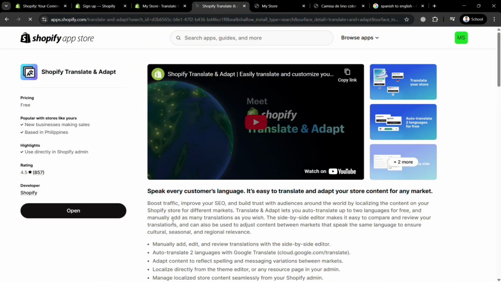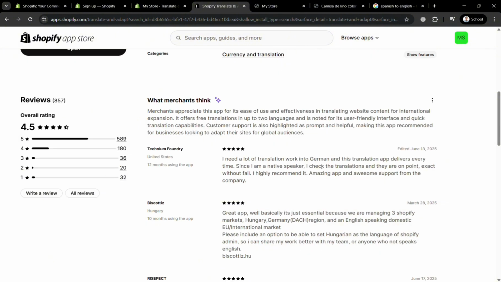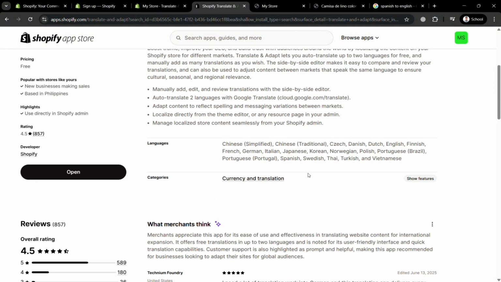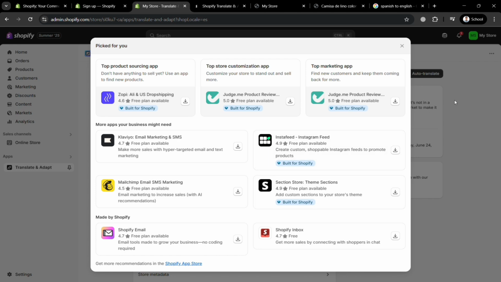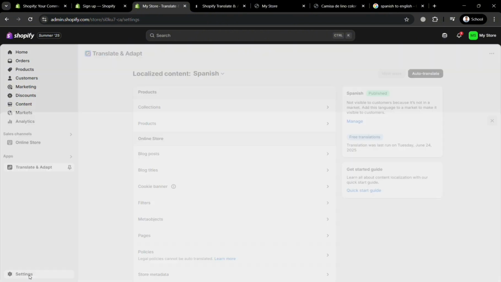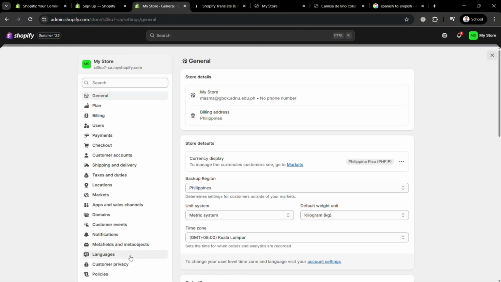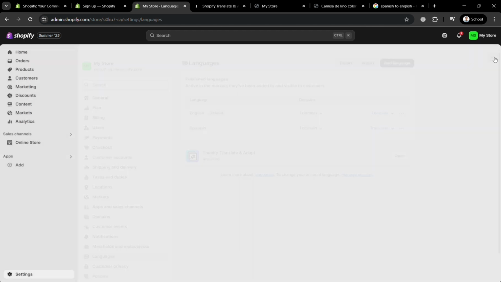You should also be able to see here the overview of this application that can manually add, edit, and review translation by the side-by-side editor. It will also show you the 4.5 reviews below, which is a good thing. Moving on, by opening Translate and Adapt, you would also start customizing your own website by clicking your online store in here and start adding a new language that you prefer aside from Spanish and English as your default.